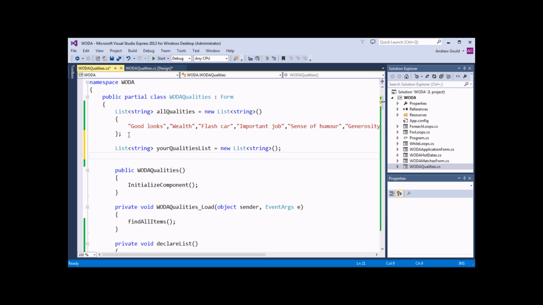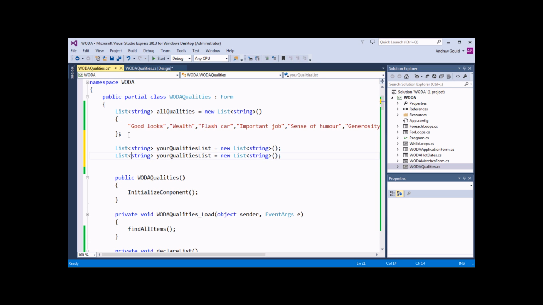And likewise, we're going to create one called partner qualities list. So in fact, I'm going to copy and paste that line altogether and then change the name of that one so it's not called your qualities list, I'm going to call it partner qualities list. If I can spell partner properly, of course.